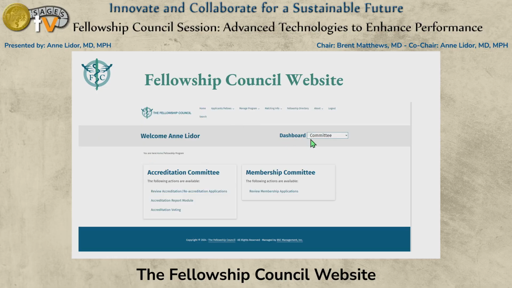Now, if you change that dashboard, I put in committee. If you happen to be on a committee, then anything related to the committees that you're on will come up. So, for example, like I said, the accreditation committee, all the different clicks that you would use for accessing the materials for the accreditation committee, and then for me, for the membership committee, this is the material that I would need for that. So again, that happens when you change that dashboard here.